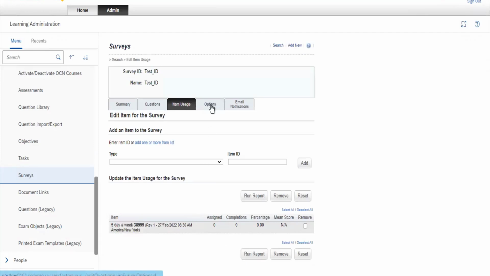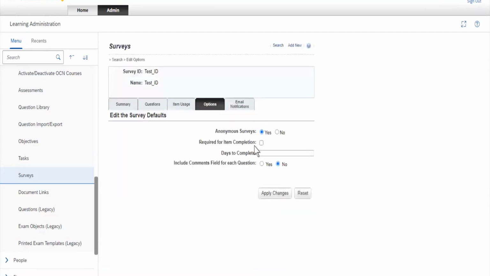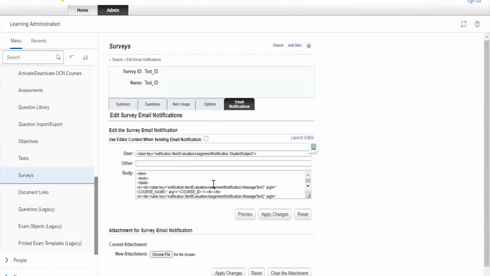This is added and goes to options. If I want, I can create options. Is this an NRF? Or required for completion. Yes, so this must be completed in 7 days, or 5 days, 3 days, whatever, and comments for each person. So every time you have completed a question, there will be a comment. And then in the notification you go to the email notification and you define the notification.